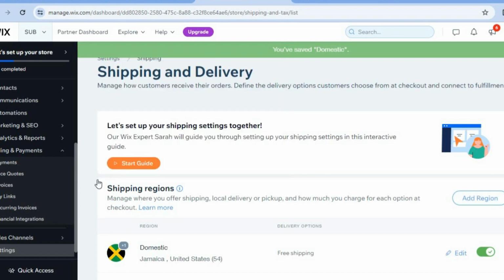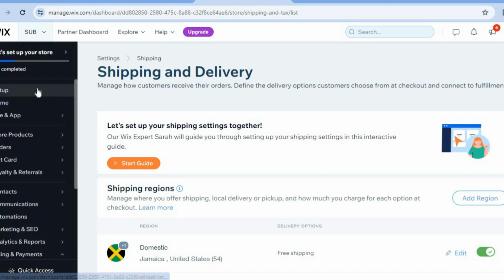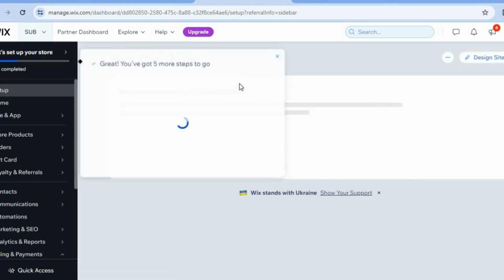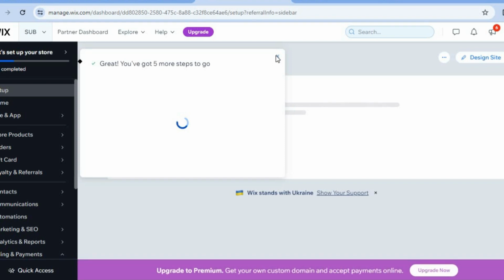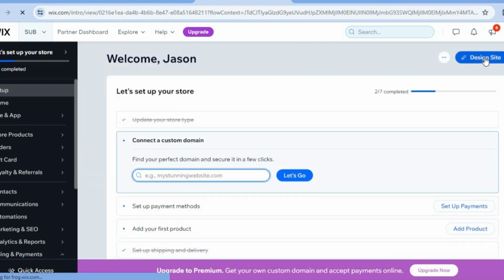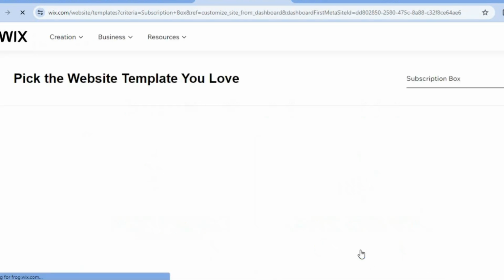Now once you're finished, you'll go back over to the left hand menu option, scroll up, tap on set up right here. So let's tap on setup real quick. Then from here, we're going to tap on design site. And by selecting design site, you will now be able to choose how you want your website to appear. So we're going to tap on pick a template.